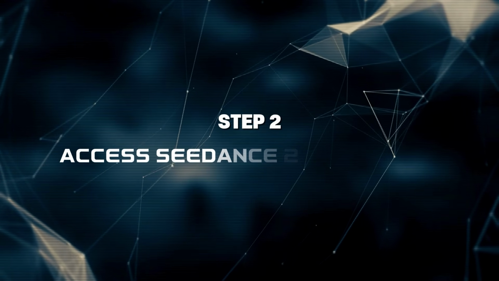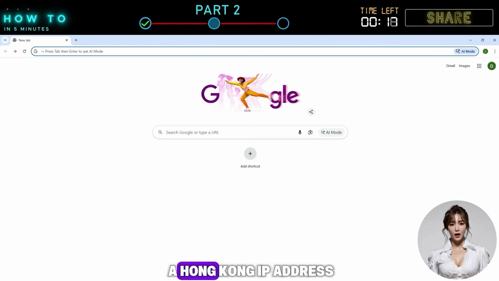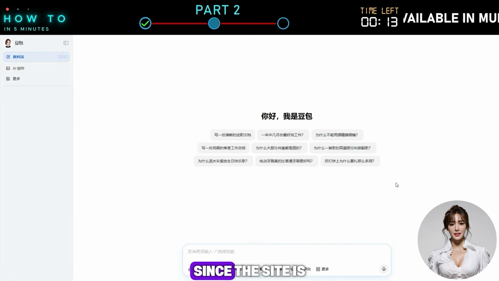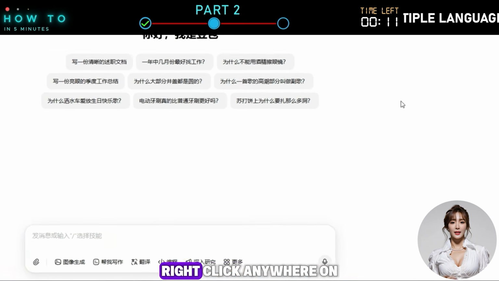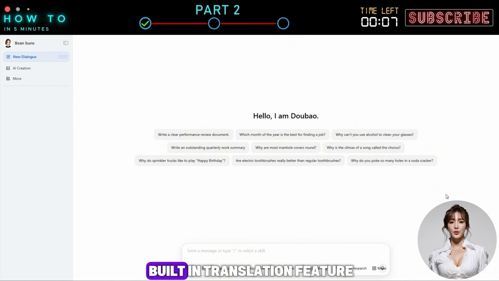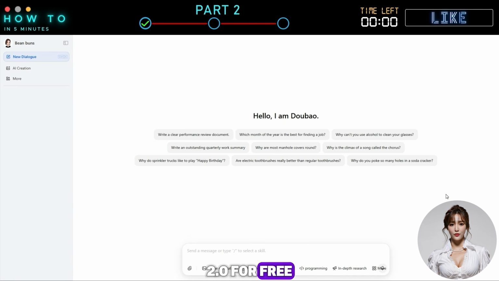Step 2. Access Seedance 2.0 for free. Once you're connected to a Hong Kong IP address, open your browser and go to Doubao.com. Since the site is originally in Chinese, right-click anywhere on the page and select Translate to English or use your browser's built-in translation feature. That's it. You can now start using the AI to generate videos with Seedance 2.0 for free.